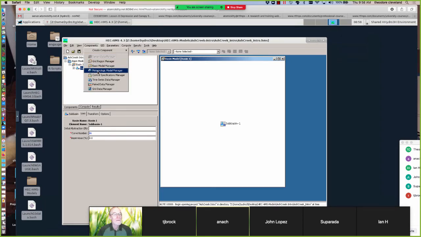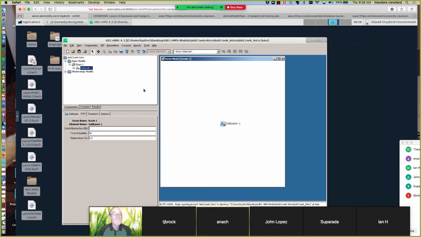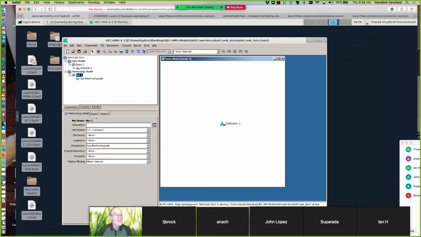We create our meteorological model. It has to have one, so we'll call it Met1. And here it's asking, how are we going to represent precipitation? So we have some choices. Frequency storm, gauge weights, specified hyetograph, standard project storm. I'm going to leave specified hyetograph. Hopefully I can find a time series and get it into the software easily.